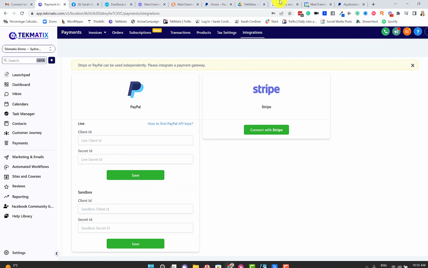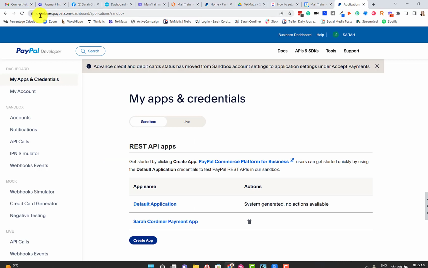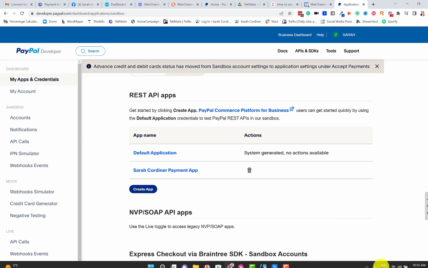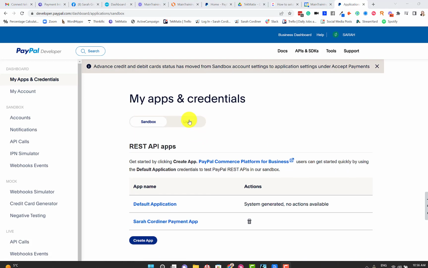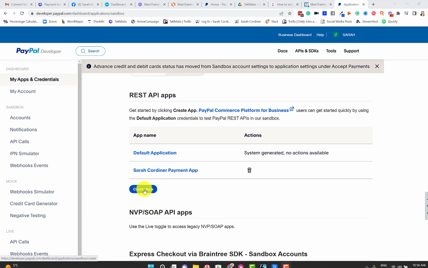All right, so the first step is to, inside your developer.paypal.com, you're logged in as you. You're going to click on apps and credentials over on the left hand side. And you'll see here we actually have two sections. We've got a sandbox and we've got live. So we're going to have a little play with those first. So make sure that you are on sandbox for this first one, and then we're going to press create app.